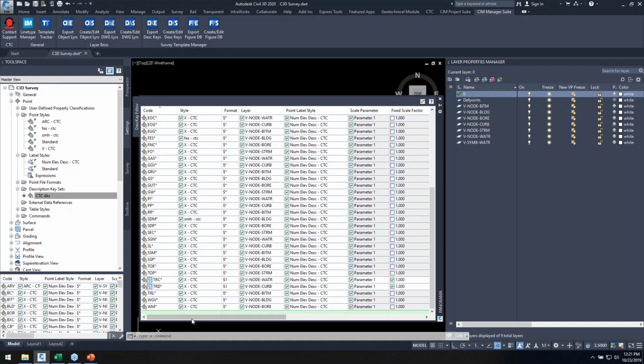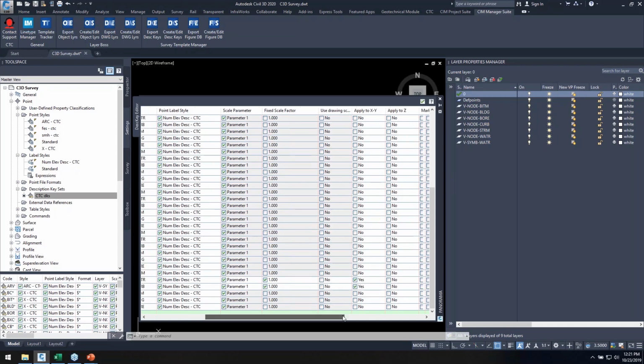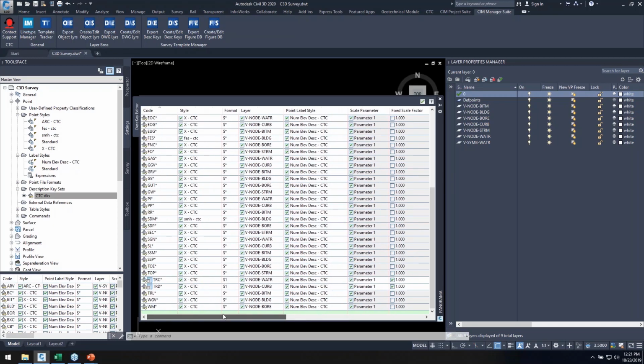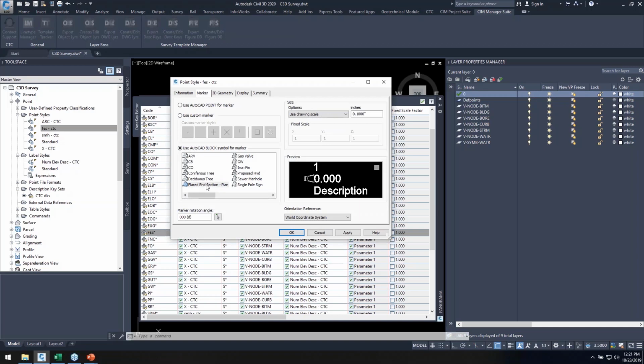Here's those tree codes where we assigned some scaling and I've applied to the XY. There's all that layering that showed up. And then some of those unique point styles as well. So the FES, that shows up here. If I look into that point style, it referenced that particular block that I was after.